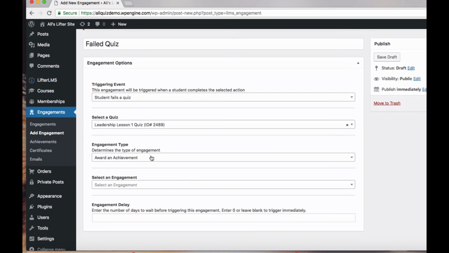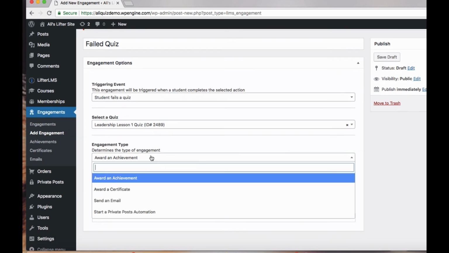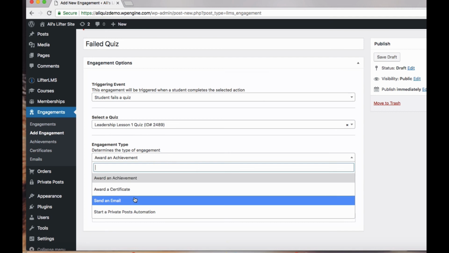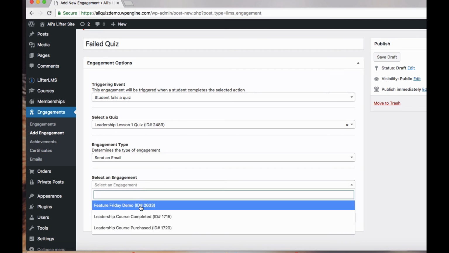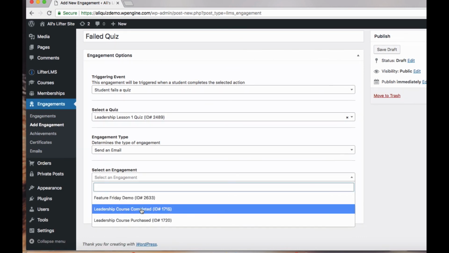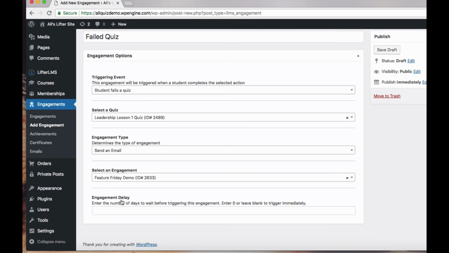Engagement type determines the type of engagement. So we want to send an email when the student fails the quiz, and now we're going to select the engagement that we previously created, which was Feature Friday Demo, was what I had just named it on the previous screen.